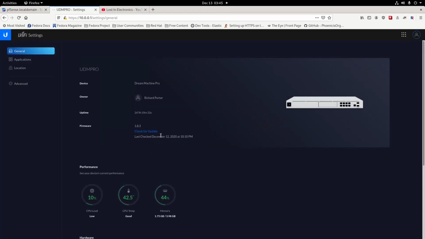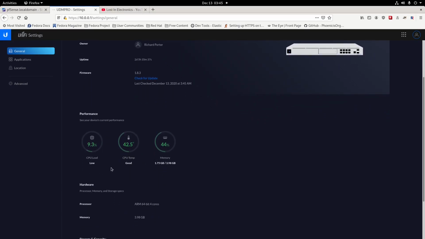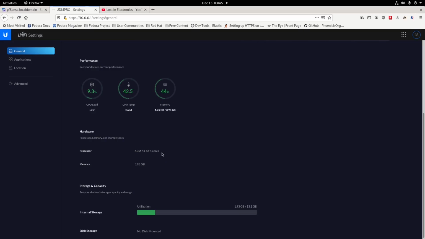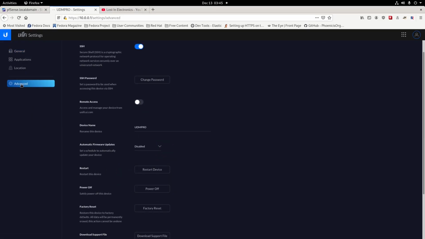Here's the version number I have, and you can check if there are any updates. It shows how much of my memory and resources I'm currently using. Something is using about half my memory right now. Temperature, CPU load. It tells you what kind of AMD 64-bit processor it is, so it does tell me what we're running here.